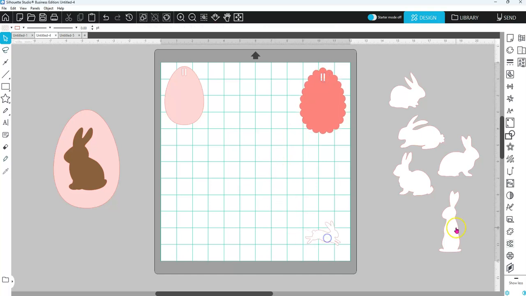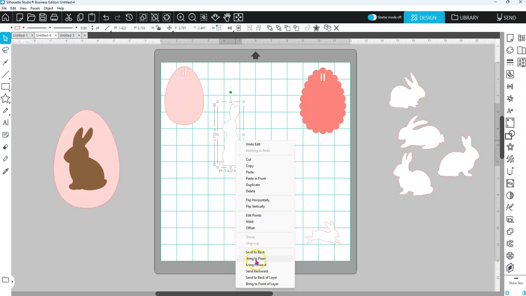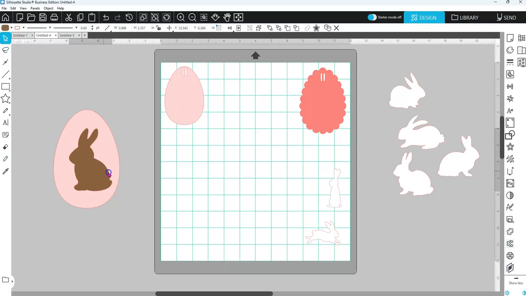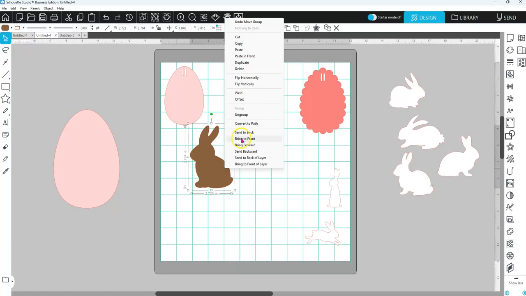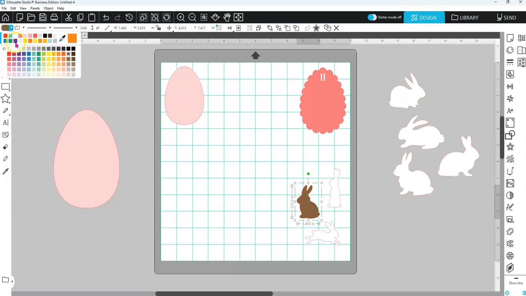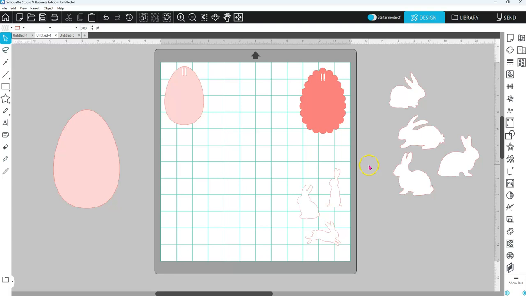I liked this bunny, and I just want to resize it so I can show you also. And let's see. That looks pretty good there. And how about this one? We'll bring it to the front and resize it. And so I'm going to get some of these cut out, and I'll be back with you in a few minutes to share with you what we have.